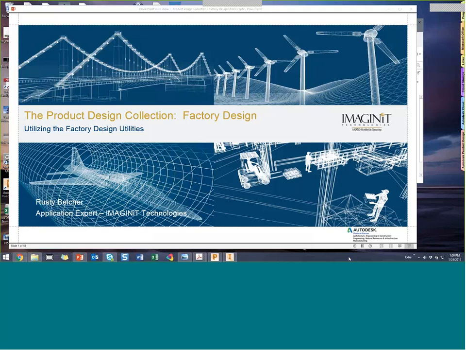As Lori said, my name is Rusty Belcher. I work with the factory design utilities really all the time. It's rare that a week goes by that I don't have a demo or an engagement with one of our customers regarding the factory utilities. So I've gotten a chance to use these really since the tool came out. And I just love the opportunity to share the functionality of this tool with you guys today.